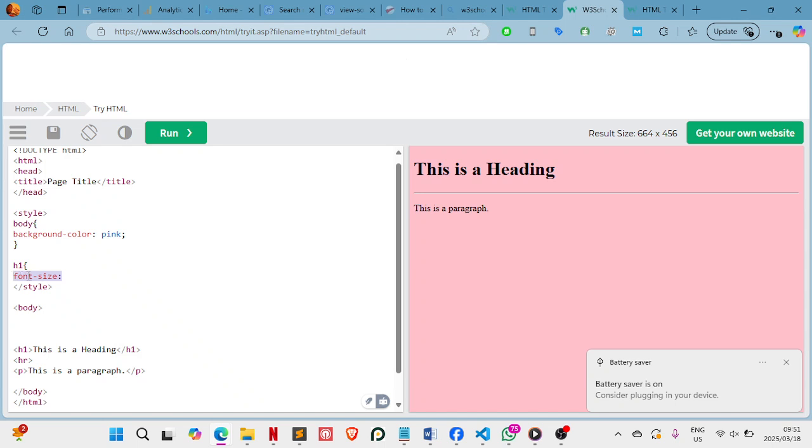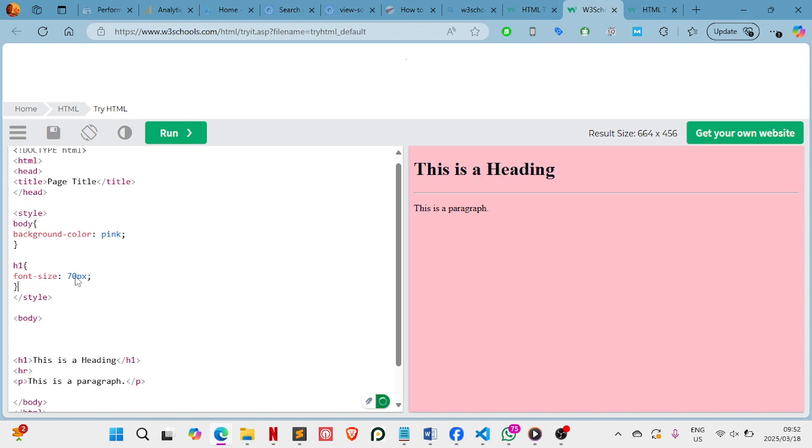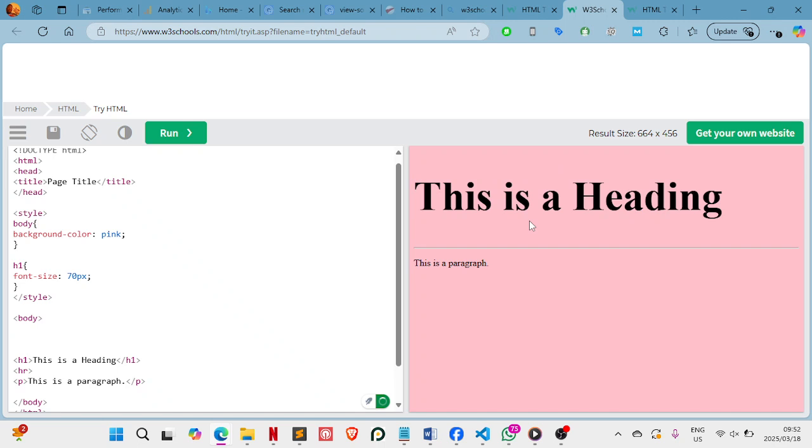If you make a spelling mistake, no effects will take place, because the code will be confused. What is it that you are trying to do, right? So the font size, let me just make it big so that you guys can see the change here. I'll just say 70 pixel, and then I will just say run. You see, now the text is big.